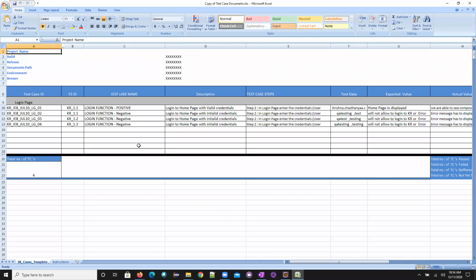Now for an example, this is a template which we used 12 years ago. At that time we used to maintain our documents and everything in Excel sheets. So now if you see here, this is for a login functionality. In this particular login functionality, there is one positive test case and all the other 3 are negative. Previously, as we were maintaining it in the Excel sheet, we used to give IDs for that particular test case. IDs would be unique.